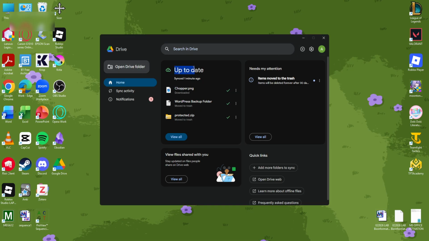If syncing still seems stuck, make sure you are connected to the internet. Google Drive needs a stable connection to upload and download files. Try opening a web page in your browser to confirm that your connection is working. If the page doesn't load, you may need to fix your internet connection first by checking your Wi-Fi, restarting your router, or switching networks. Once your connection is stable, return to the Google Drive icon and see if it starts syncing on its own.